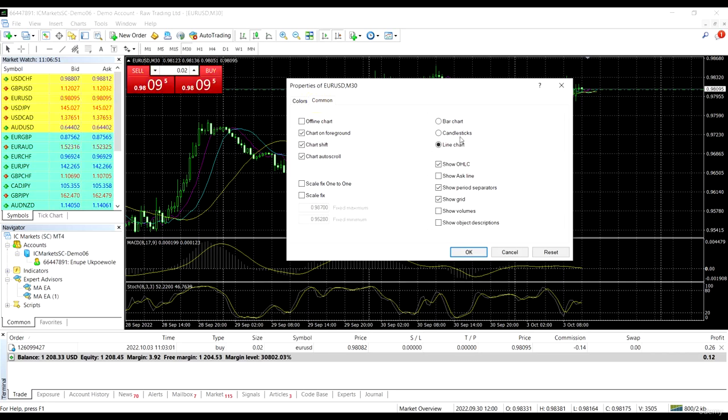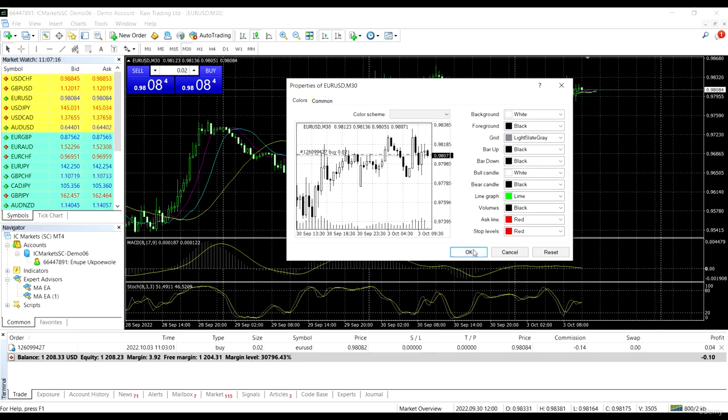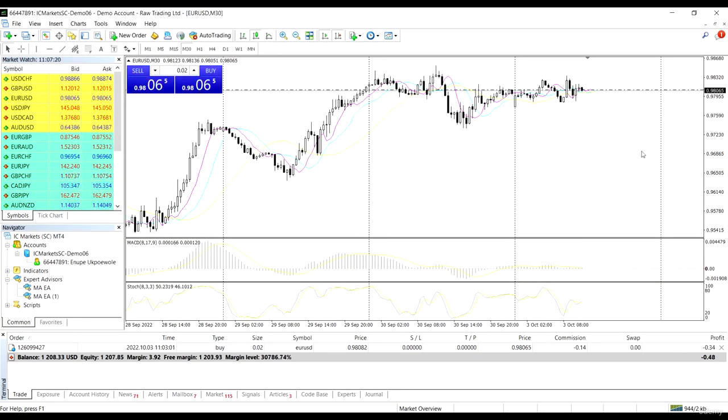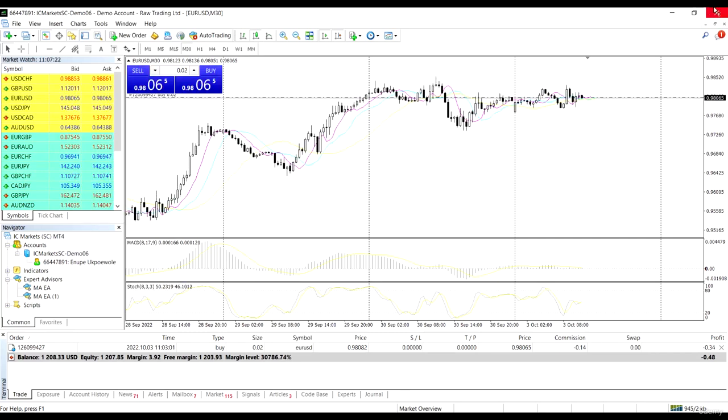So let's just choose candlesticks, and then let's click on show ask line. Let's show period separators, and then let's uncheck show grids. We don't want to see grids, and we don't want to see volumes. Okay, and let's hit OK. Now when we hit OK, you can see that our chart transforms to what we can see right now.